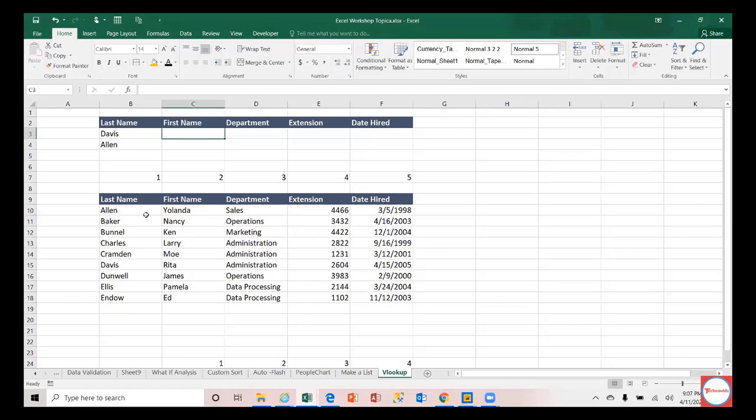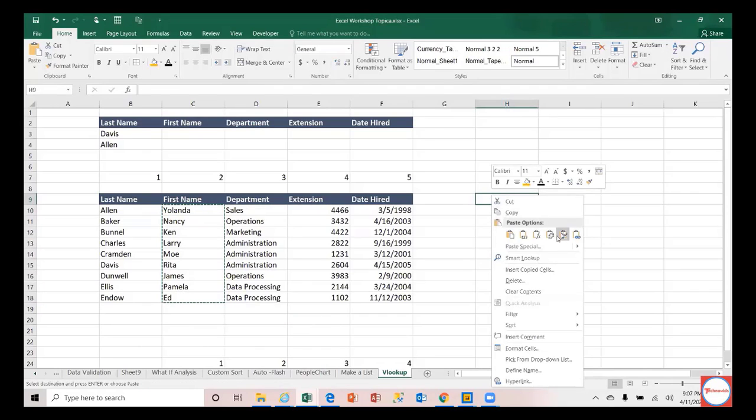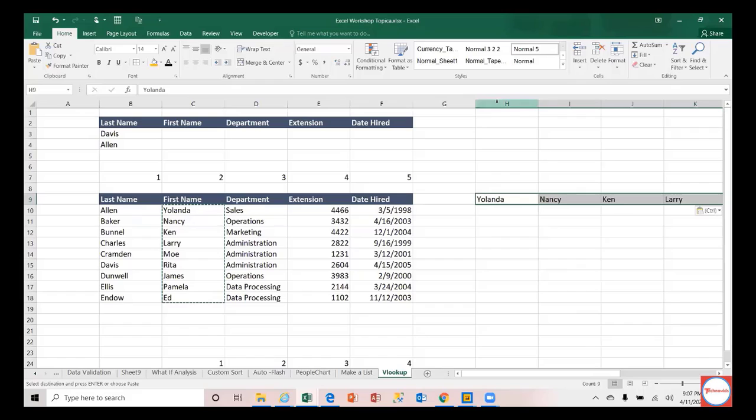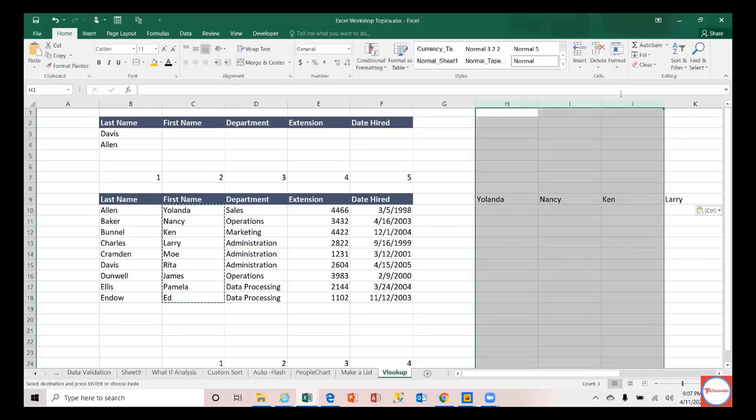If your data is arranged in a vertical manner, as in top to bottom, you go for vertical lookup, or VLOOKUP. If your data is arranged the other way, what is the other way? You can do the transpose. My screen is blocking a little bit due to participants.